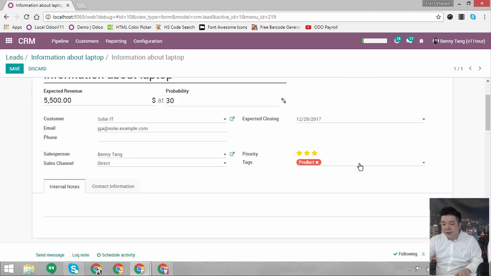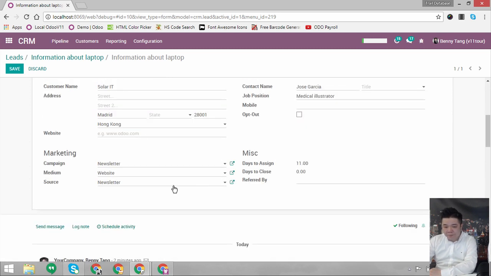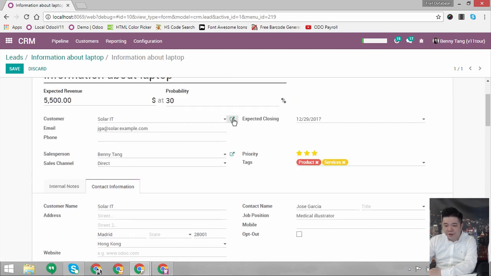And also I can classify the client into whatever tag it belongs to, so that I can find it more easily in the list view or the campaign view when I have a lot of clients to handle. Okay, and again I can update the information in here, as well as the information in here as well.